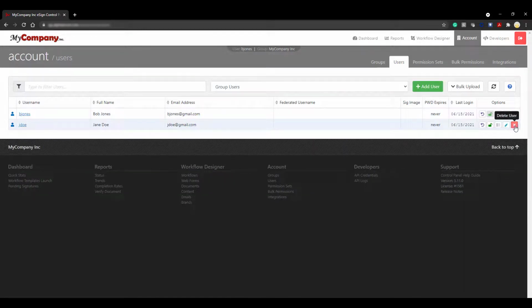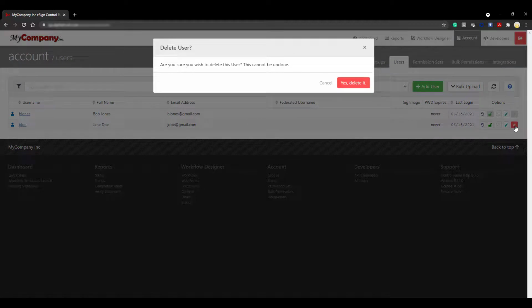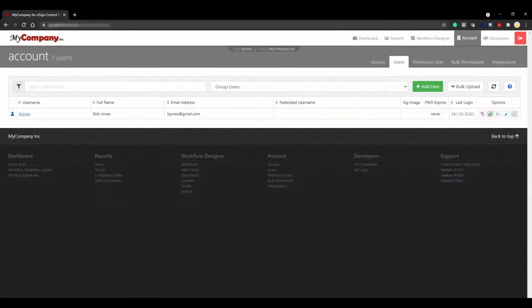Once I select the Delete User button, a message appears asking if I am sure I want to delete the user. I will click on the Yes, Delete It button to confirm the deletion. Once completed, you can now see that Jane does not show up as a user in the system.